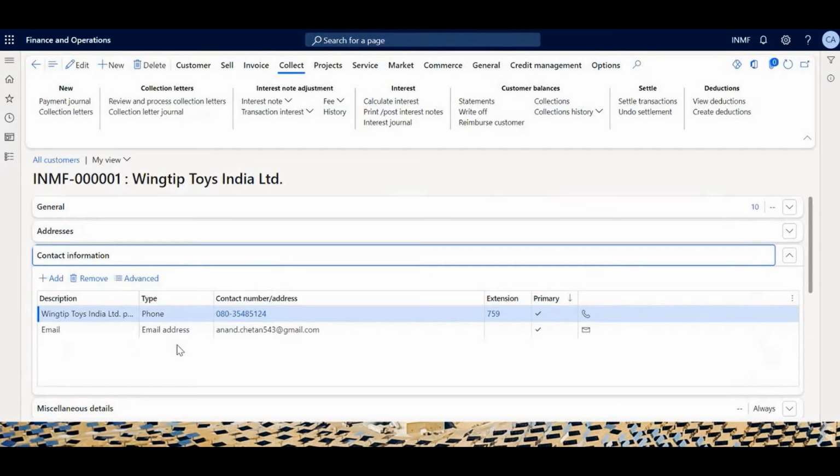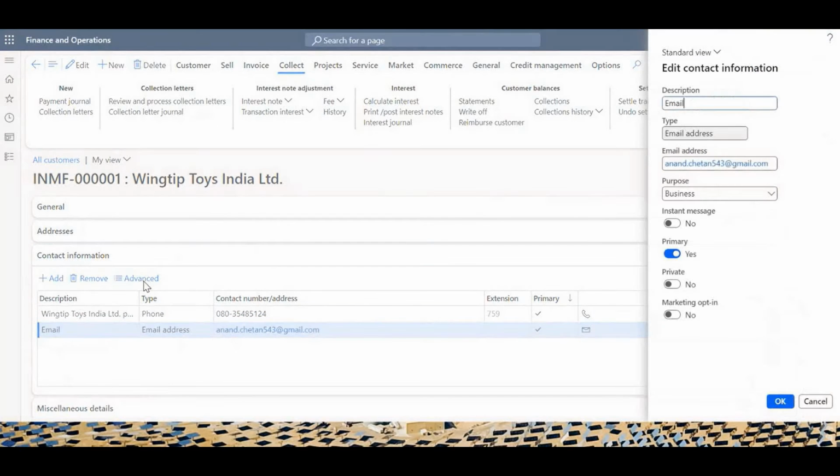If we have to add the email address, we simply click on the add button. If we want to remove, then we just click on the remove button. And if I click on advanced, it simply gives you the full description related to that particular line. Right now I am on this particular line, that is my email. So this is the description that I have given over here, and this is the type which is given as a predefined value, email address, and this is the email address that I have provided.